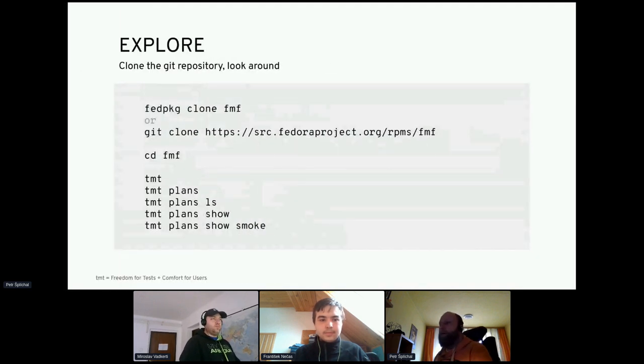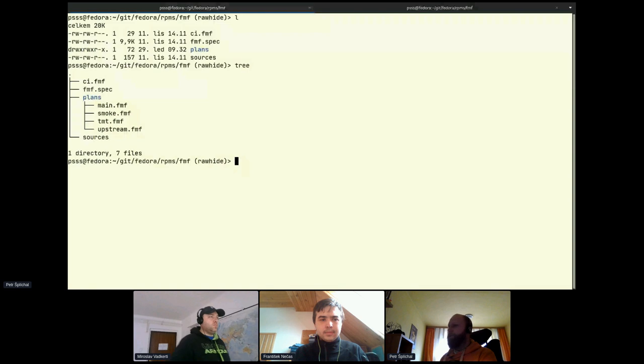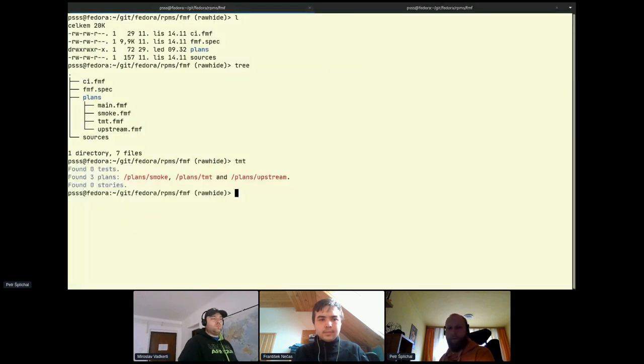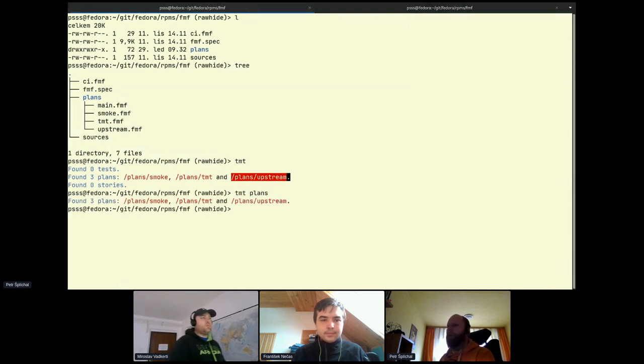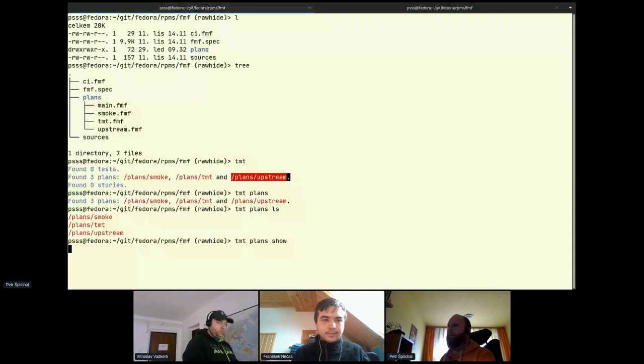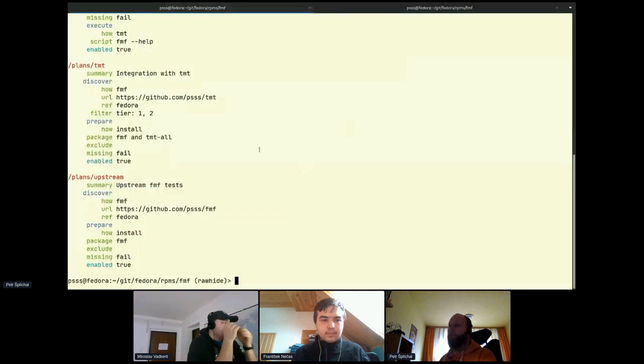And we will do some exploration. So if you run the tmt command, you would see what is included in the repository. So here we see, okay, we have three plans. There is some smoke, tmt, I don't know what it is, plans upstream. So what can you do? There is the plan subcommand, so you can do some actions with the plans. For example, listing the plans, or if you would like to see some more details, you can do tmt plan show.